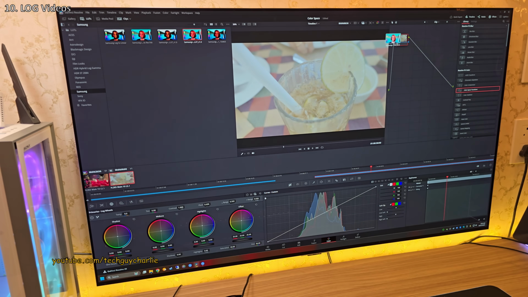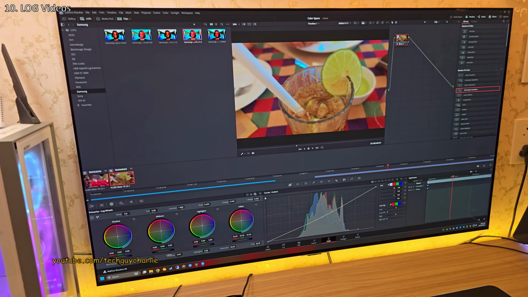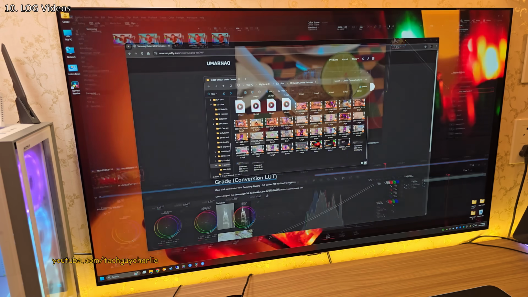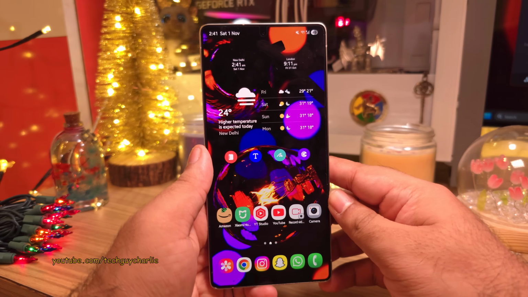Now obviously this is not a how-to video. I'm not even explaining you how to use DaVinci Resolve. I'm just demonstrating you what you can achieve if you start recording your videos in Samsung Log, and once you color grade your videos, oh my gosh, they look absolutely beautiful. I mean, look at the color of the lemon. That looks awesome. So let's end the video here.